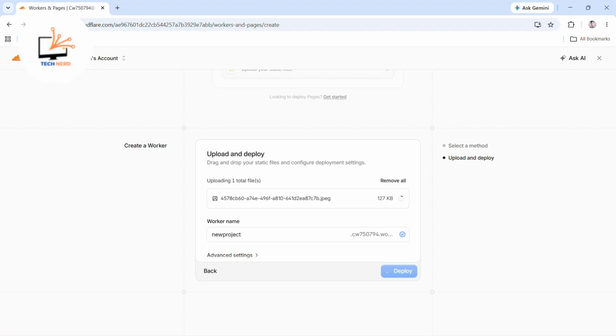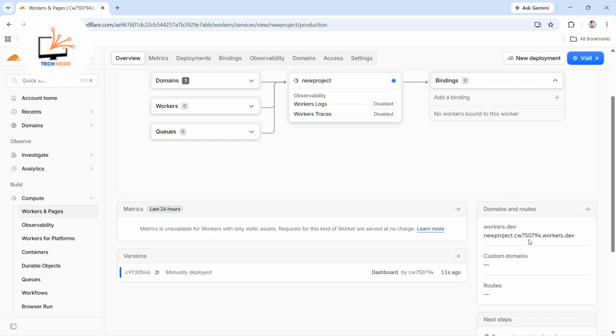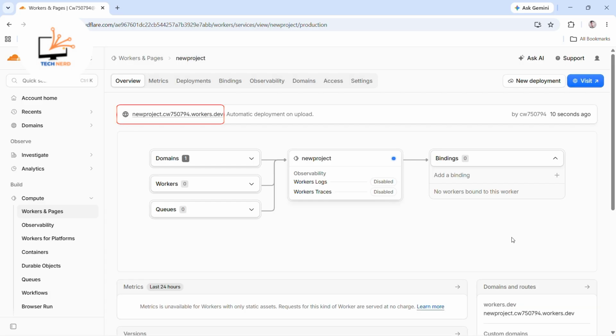Wait a few moments while Cloudflare publishes your website. Once the deployment is complete, Cloudflare will provide you with a free pages.dev URL. If you already own a custom domain, you can also connect it to your Cloudflare Pages project from the project settings. That's how you can host your website on Cloudflare for free without purchasing separate web hosting.